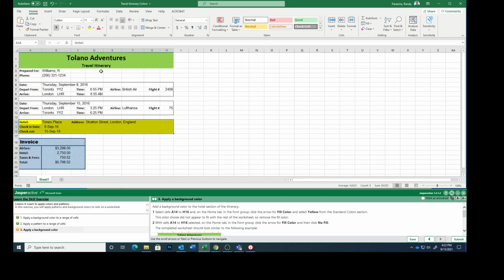This choice did not appear to fit with the rest of the worksheet, so remove the fill color. With those cells still selected on the Home tab in the font group, click the arrow for the fill color and then click no fill, and that takes that away.